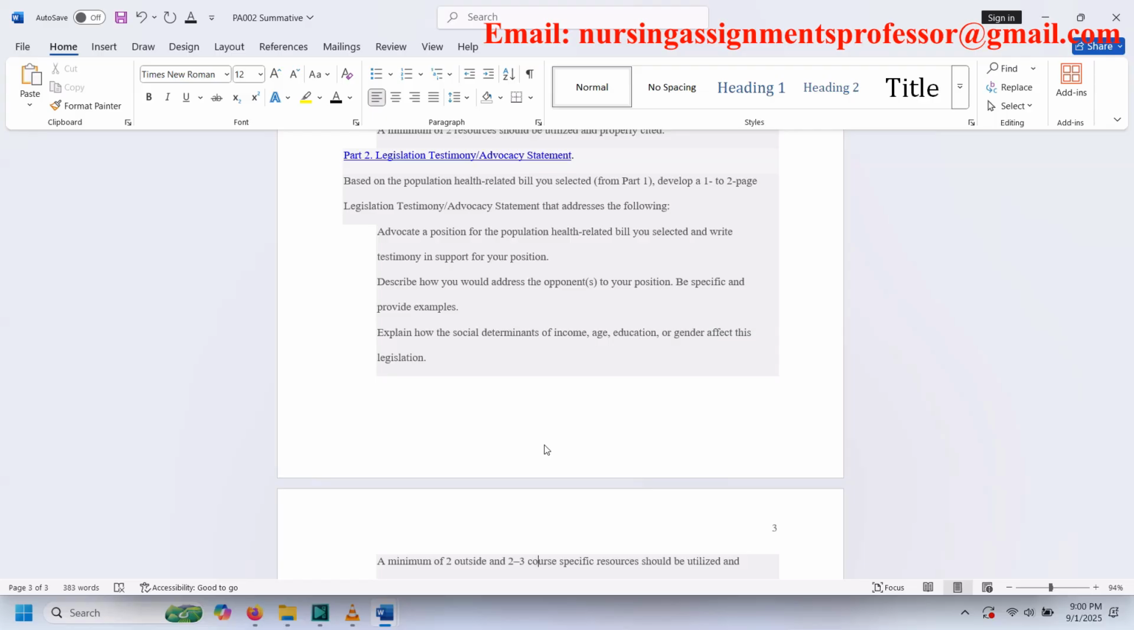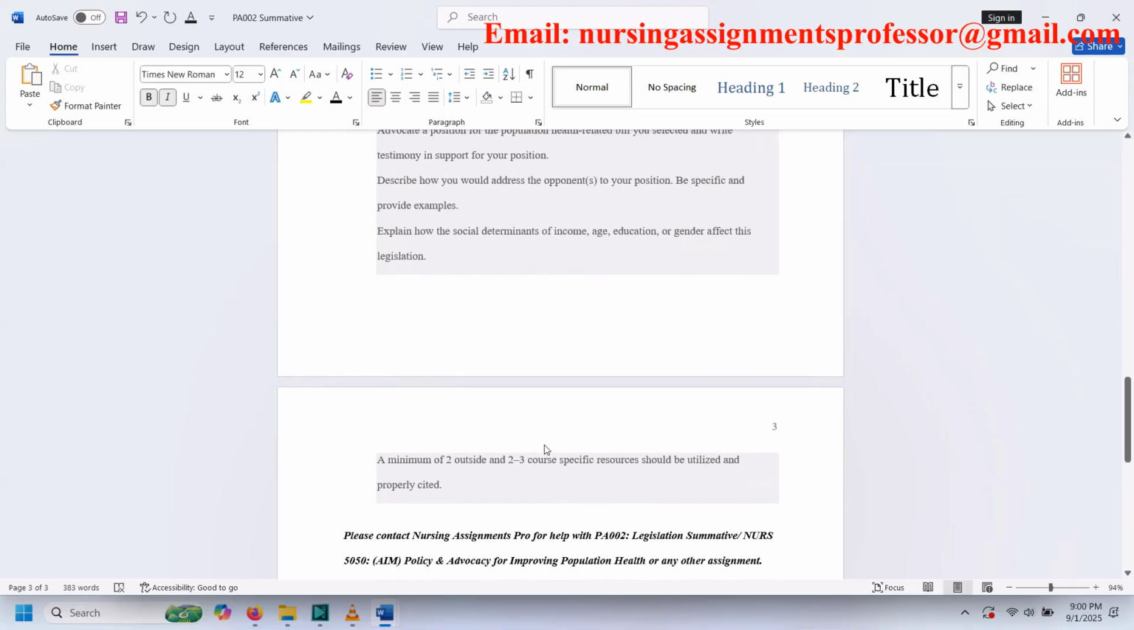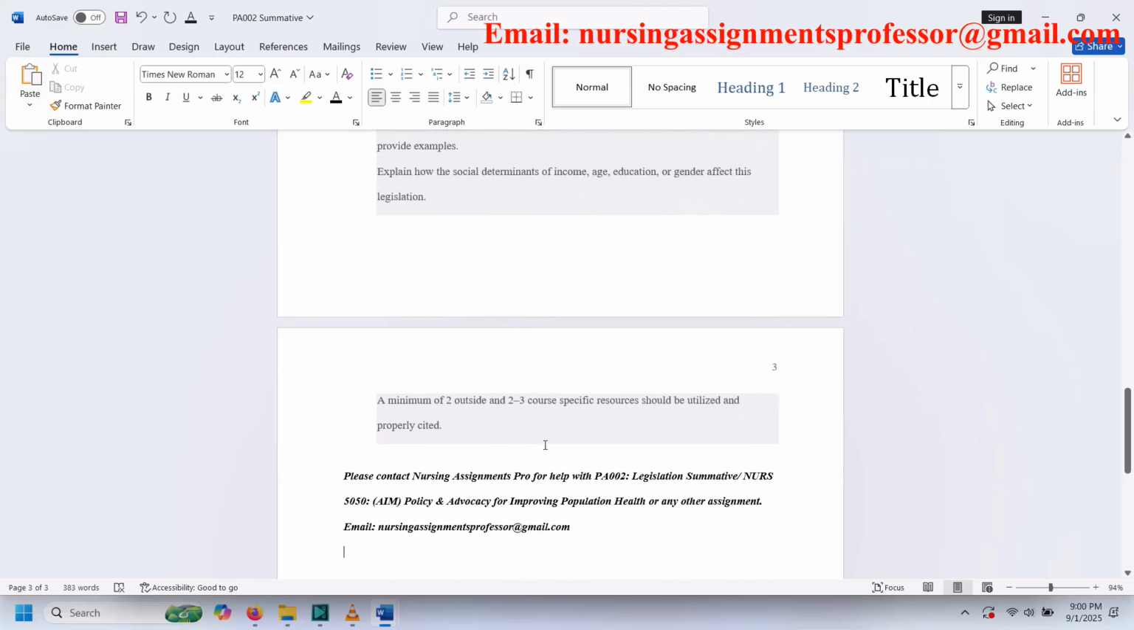Describe how you would address the opponent to your position. Be specific and provide examples. Explain how the social determinants of income, age, education, or gender affect this legislation. A minimum of 2 outside and 3 core specific resources should be utilized and properly cited.